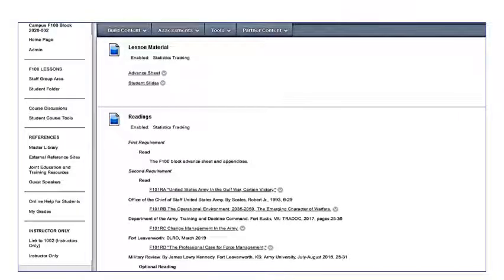Finally, let me take you to the F101 page on Blackboard. Okay, you'll notice there's an advance sheet for the block of instruction and then slides. I recommend you get the slides that the instructor will most likely post for you in the staff group area. And those are what you'll want to have at your prescribed meeting time for that block of instruction. Then you'll notice down here the readings for that block. Sometimes it'll say read, sometimes it'll say scan. We've already covered the block advance sheet.